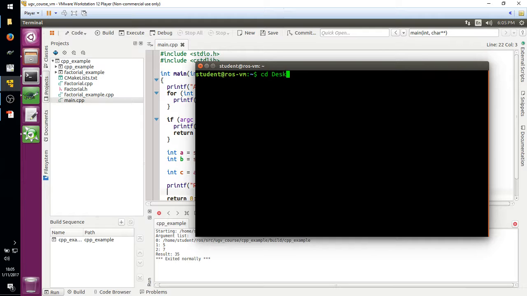Or no, it's not on the desktop anymore. It's in the repository. It's in ROS source, UGV course, CPP example. Right, so notice how I can just keep putting slashes and go through all the folders. You hit enter. If that folder exists, it won't tell you anything, it'll just switch to it. So you can see that we're actually in that folder.